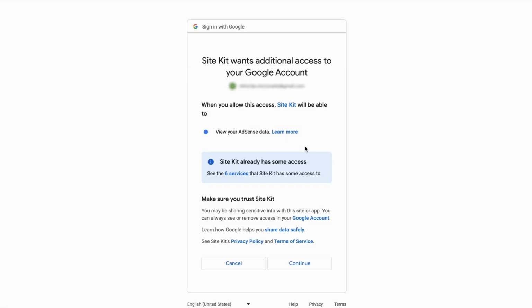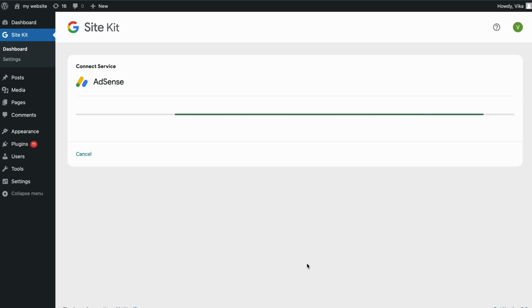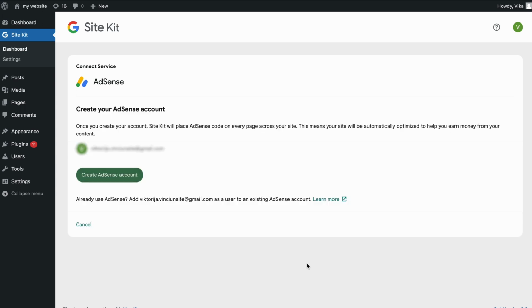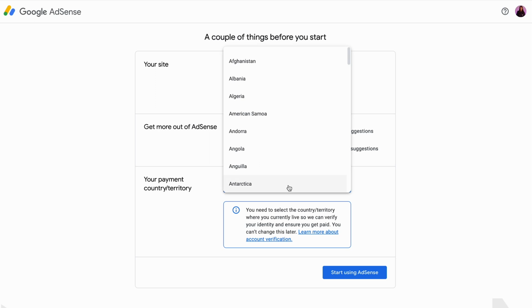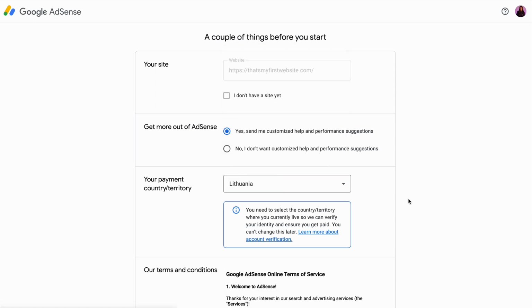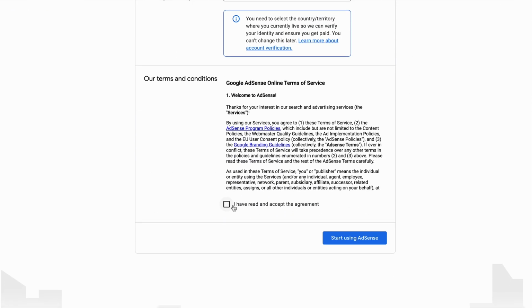Choose a Google account to connect and hit Continue. The plugin will redirect you to the AdSense section on the Sitekit dashboard. Here, click the Create AdSense Account button. Fill in the fields according to your website information, pick your country of residence from the drop-down menu, then tick the checkbox to agree to the terms and conditions. Now click the Start Using AdSense button.